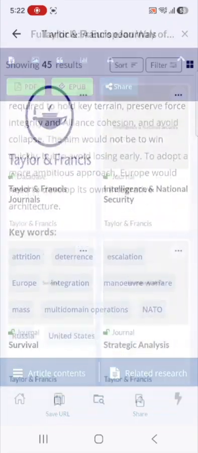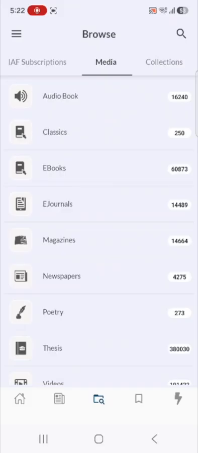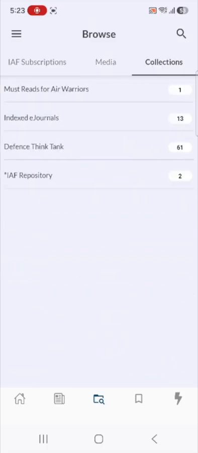You can also explore e-resources by media type, including audiobooks, classics, ebooks, journals, magazines, newspapers, poetry, theses, and videos. Under Collections, you will find curated resources, index journals, and publications from defense and strategy think tanks.